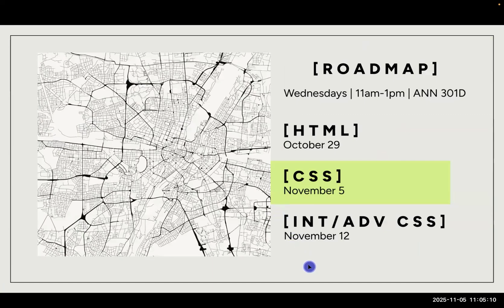So just as a reminder of where we're at in our series, last week we went over HTML to add all of the content and all the structure to our website. But as we saw when we previewed it, it didn't look great. So we're going to change that today.